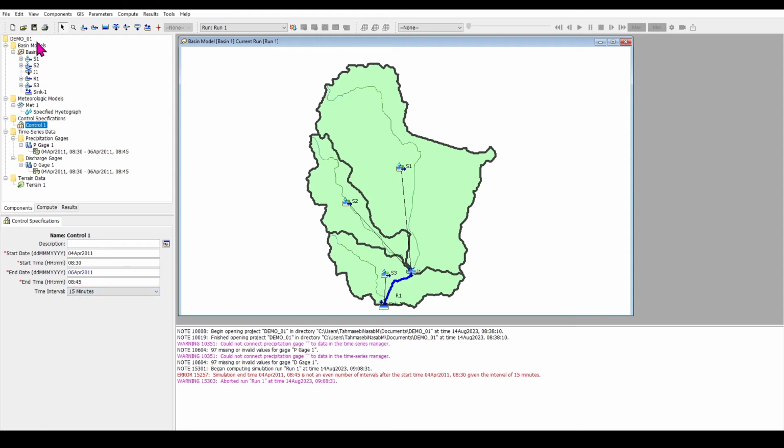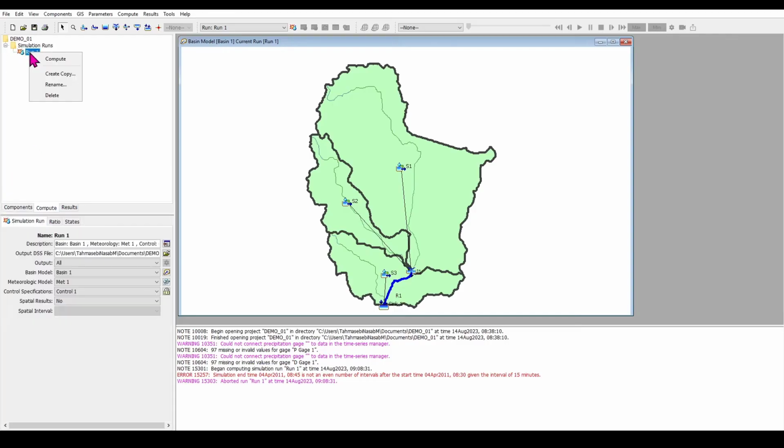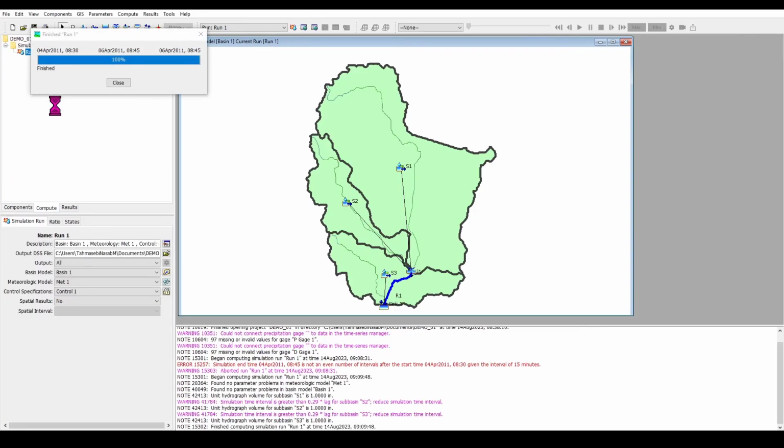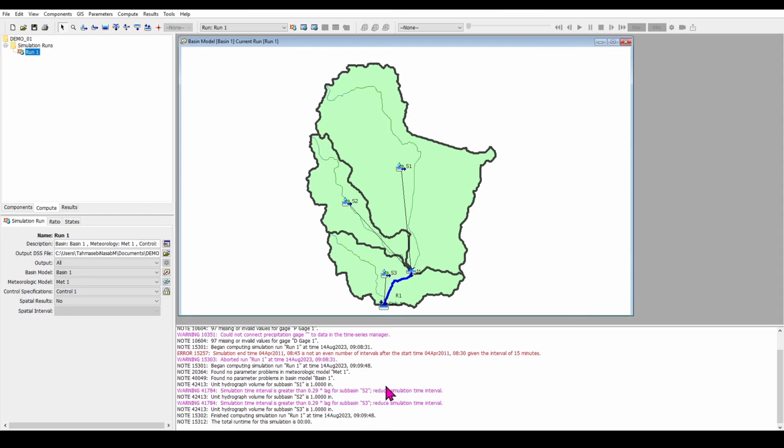There we go, and then save that. And double check over here. This is April 4th to April 6th and April 4th to April 6th. Good. Now we should be good to go. I'm going to go back to compute and right click and compute again. Okay, so you can see that our simulation run is done.